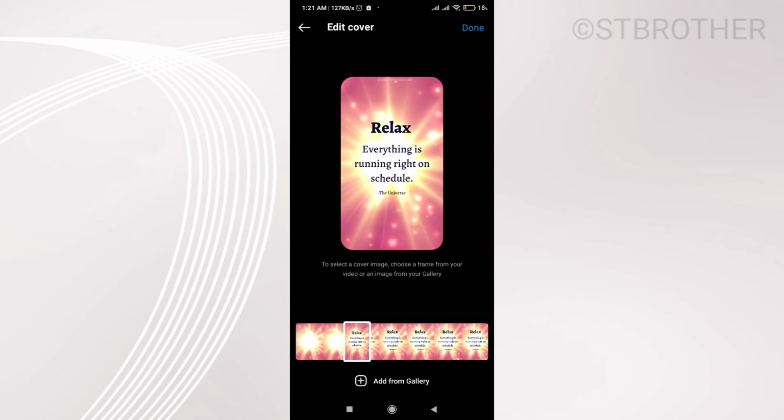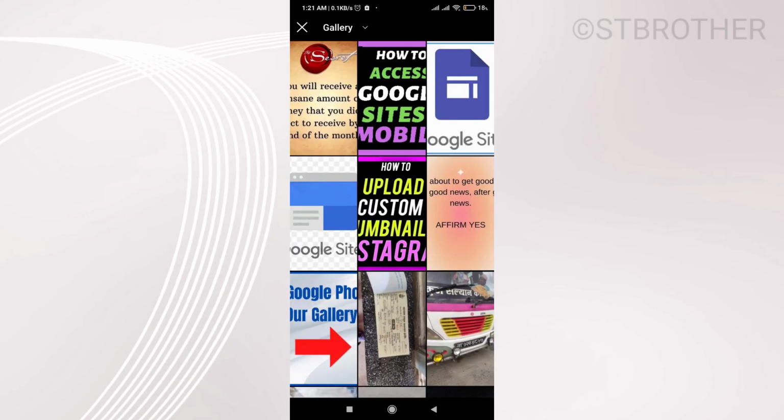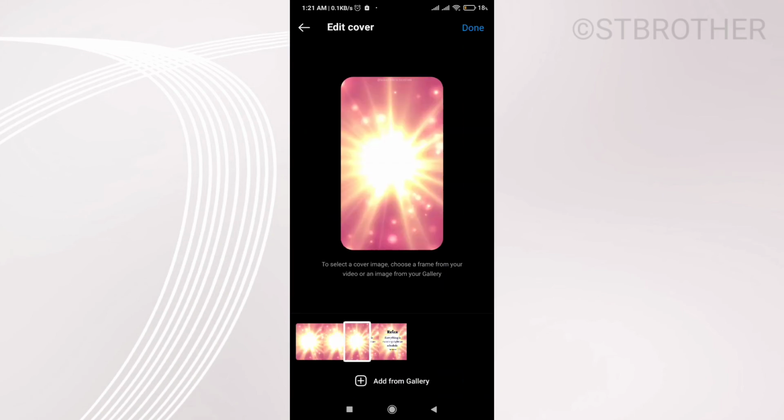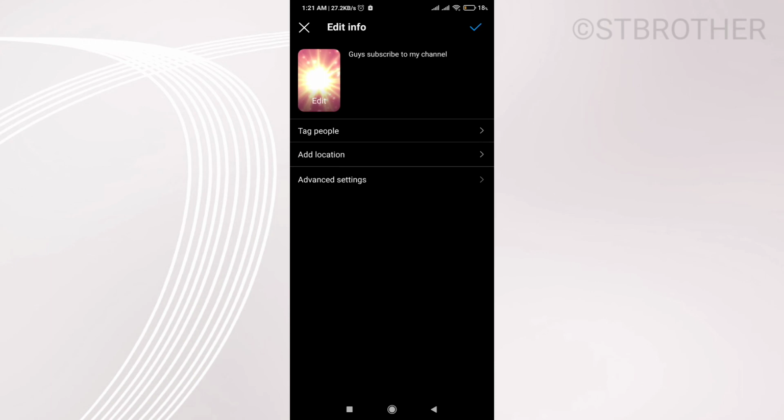Either you choose any of the footage from your video, or you can add your custom thumbnail from the plus icon, tapping on the plus icon and adding from your gallery. This is how you add a custom thumbnail on your Instagram video.